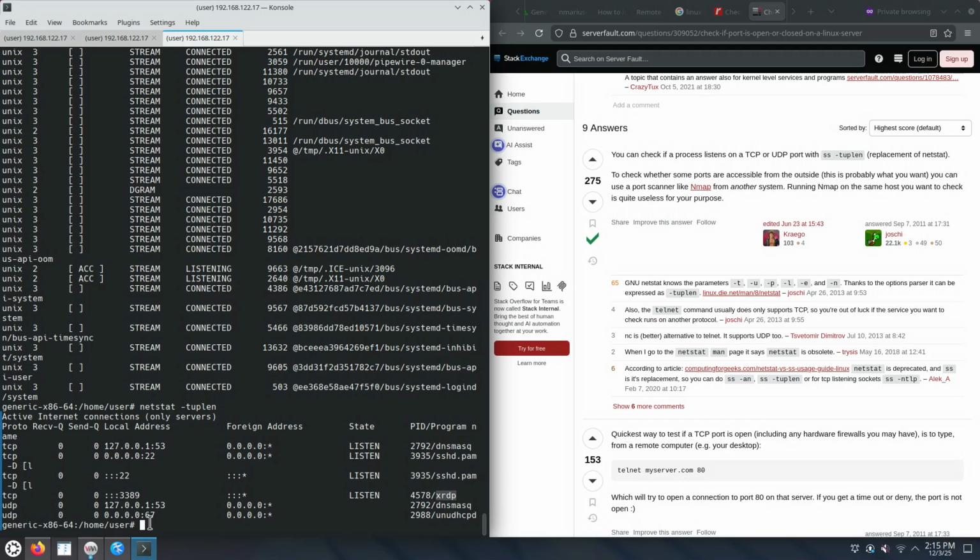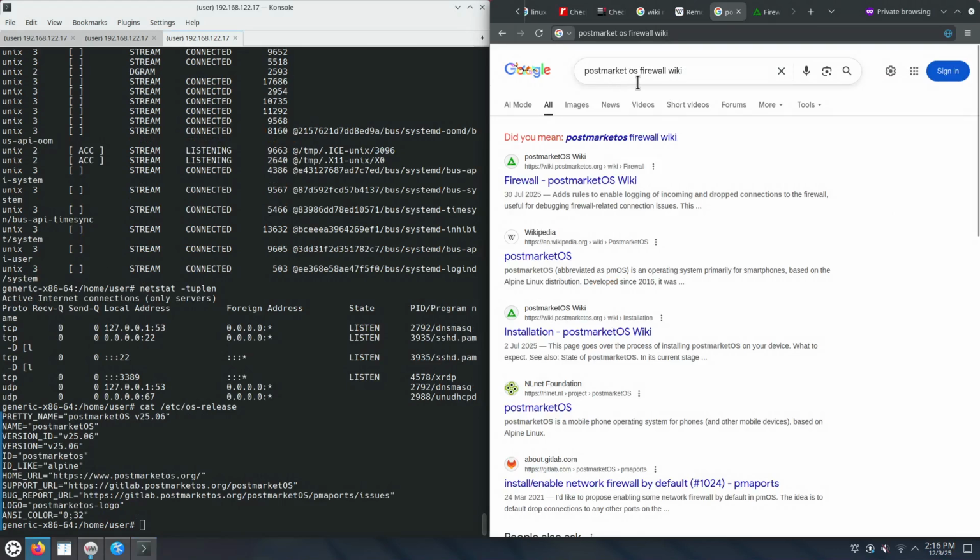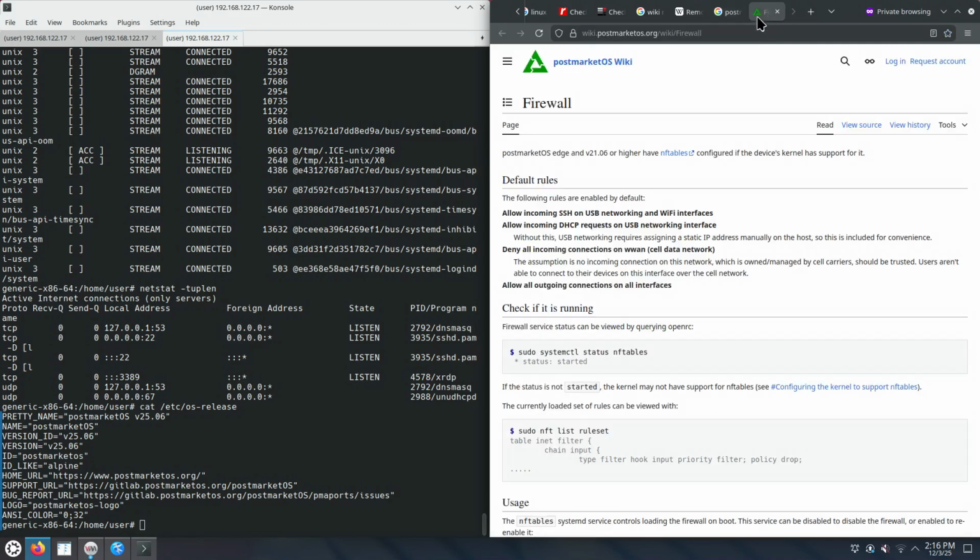Next up, we'll want to find out if there's a firewall installed and enabled by default on postmarketOS, and uninstall it or disable it. So I searched on Google postmarketOS firewall wiki. I guess that there's a wiki page for the postmarketOS operating system regarding firewall. And it says that postmarketOS version 21.06 or higher does use nftables if there's enough Linux kernel support.